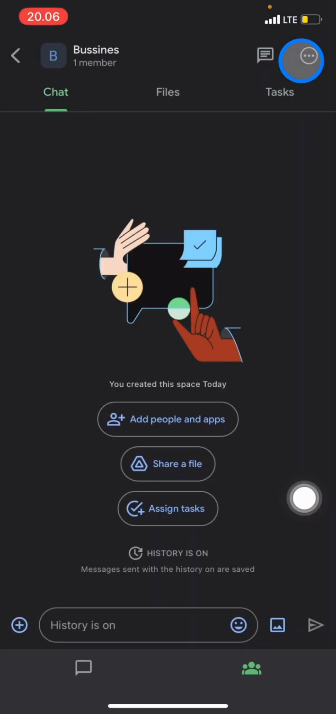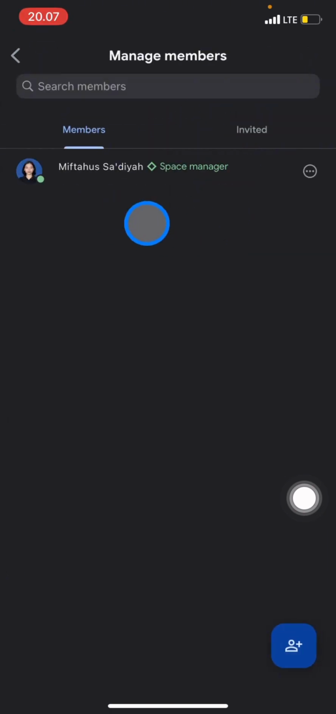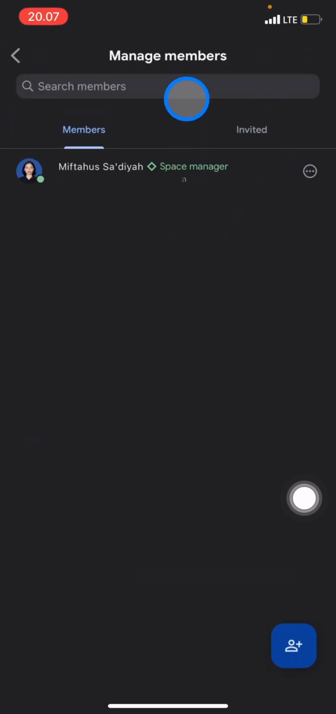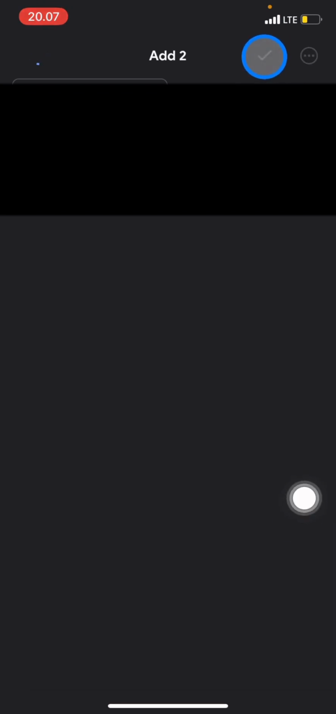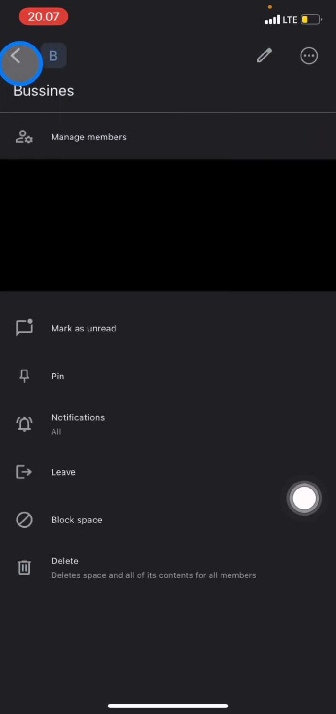Okay, here is the space that you already created. When you create a space, you will automatically be a space manager. Here you are a space manager. You can manage the members of the space by clicking manage members, and after that you just need to click this to add a member of your space, and after that you just need to click check, and the invitations will be sent to them. Okay, so that's how to add people or members.